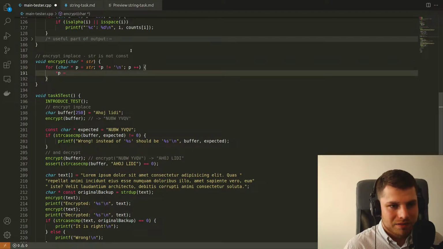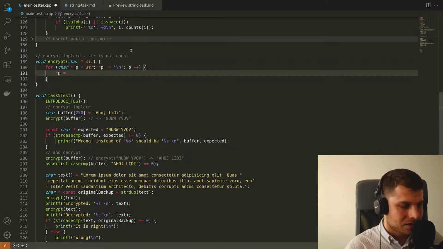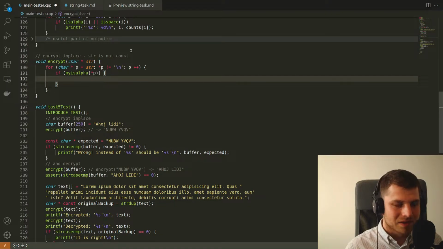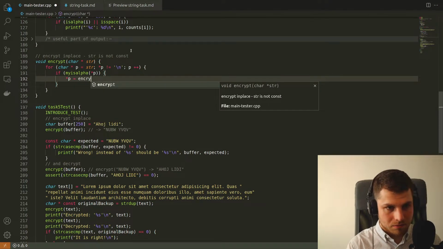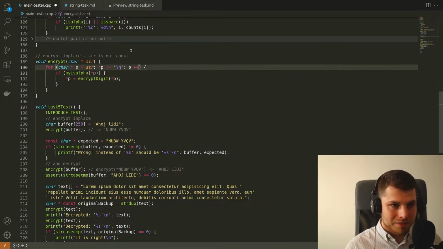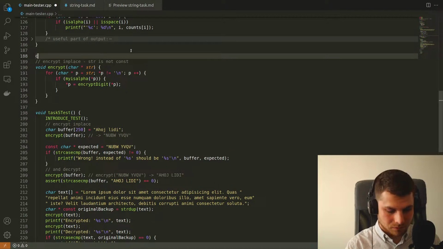So what do we have to do? We should firstly convert it into a number from 0 to 25. So we will subtract A, and we will do it only for letters which are actually alphabet symbols. So how will we do it? So if, and we can use isalpha here. When it's alpha, we will encrypt it, otherwise we will do nothing. Let's maybe create a function. Yeah, encrypt.